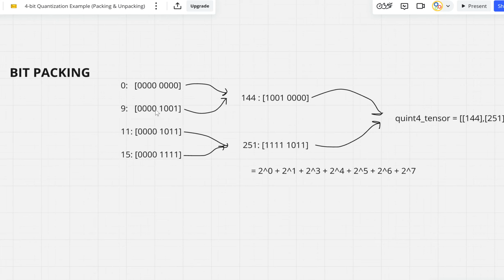And 9, I can represent 9 using only 4 bits. I only have to use 4 bits for each one of these numbers, but I'm kind of stuck with representing them using a full 8-bit array. I can represent 9 by these bits right here, 1, 0, 0, 1. I can represent 11 using 1, 0, 1, 1, and 15 using 1, 1, 1, 1.